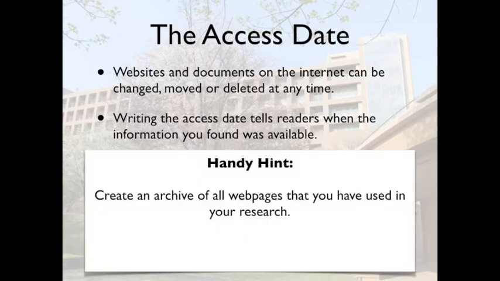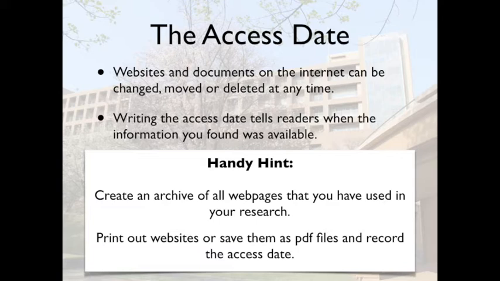To overcome the problem of changed, moved, or deleted websites, I strongly suggest the following. Create an archive of all web pages that you have used in your research. Print out the web pages or save them as PDF files and make a note of the date you do this. Then you have a permanent record of what you saw online and when. If, at a later stage, someone asks you to demonstrate your online source, you can simply show them the printout or PDF from your archive.